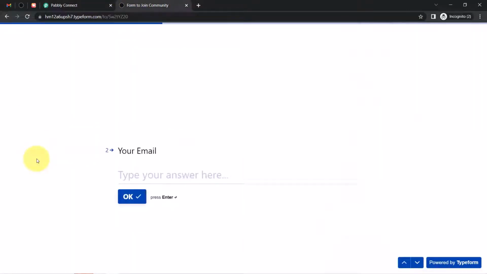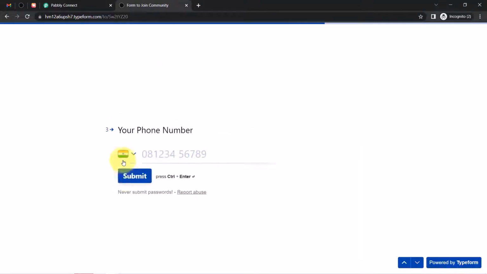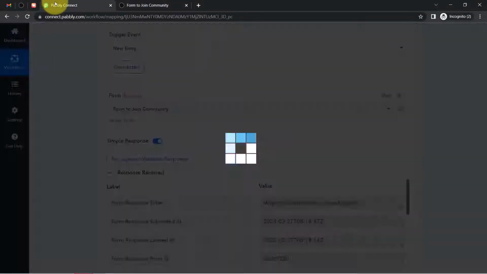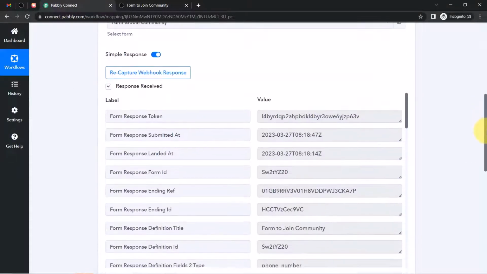Assume that the name of the person is dummy user. Here I will be adding the email address. I've also provided the email address, but this email address is not a fake email address, it is a genuine one, and adding the dummy phone number. Alright, I think I have provided all the important details. Let me click on the submit button, and the form submission is done, and here you can see the response is also received inside Pabbly Connect. Let me show you other details.